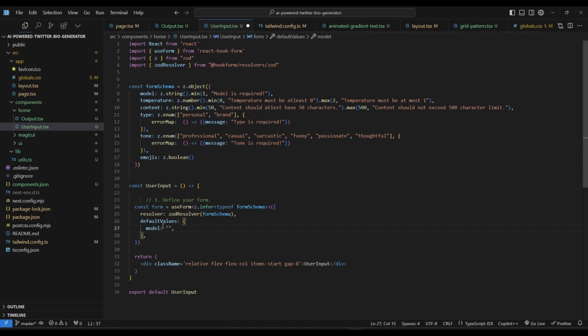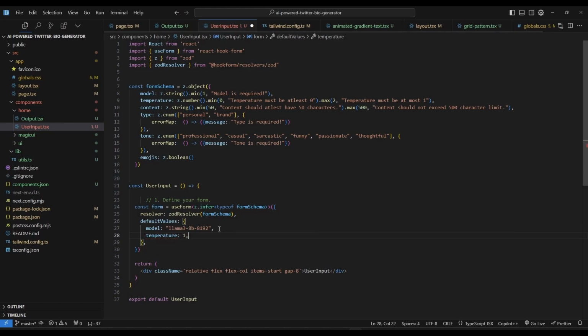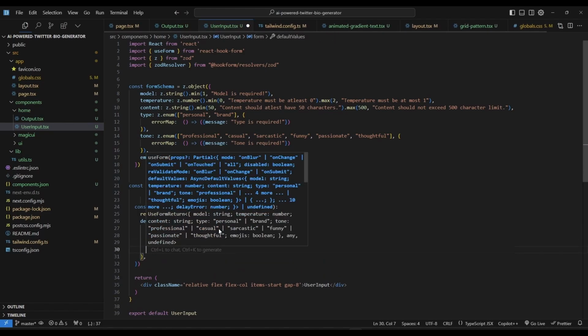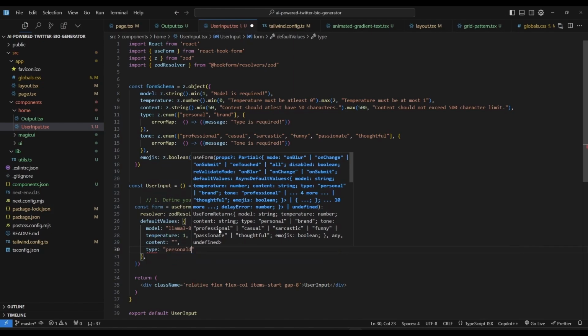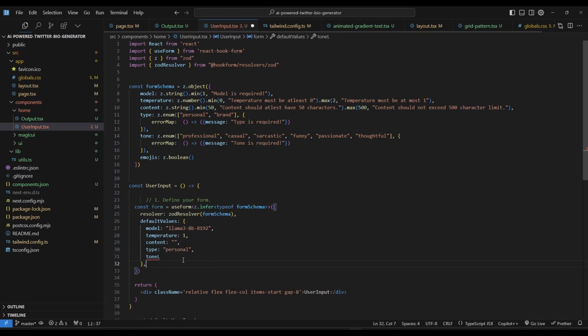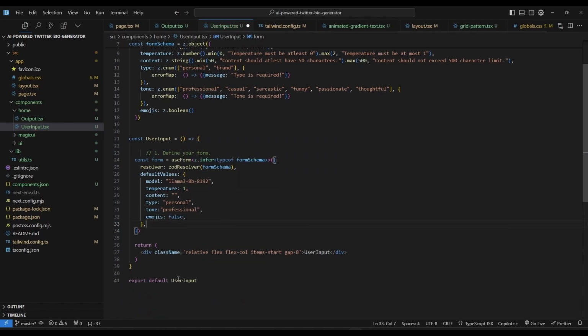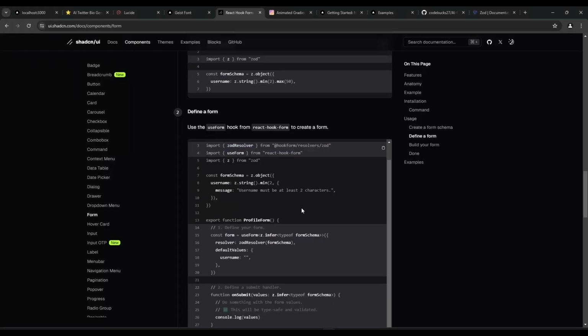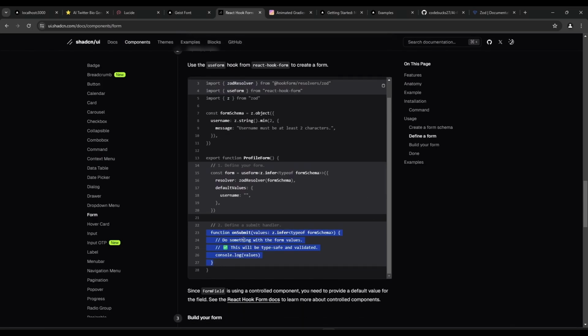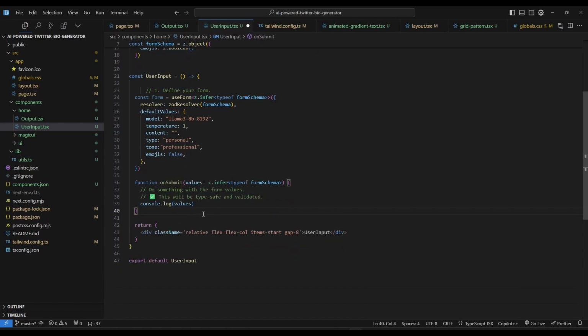For the model, we will use Llama 3-8b-8192. Now this is the model ID for the Llama 8 billion. Temperature, keep it to 1, content to an empty string, type to person, tone to professional, and set the emojis value to false. So that's it. And let's copy this onSubmit function. This function will get the values from the form, and it will log the values.